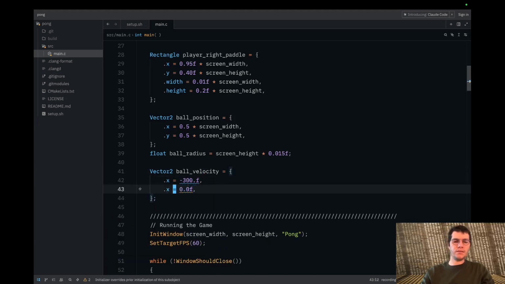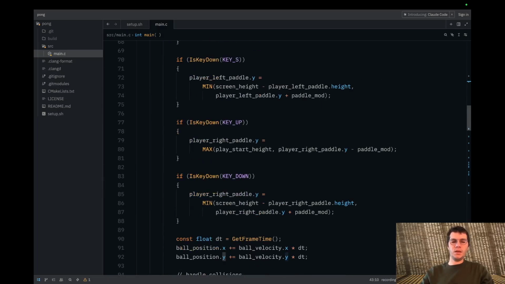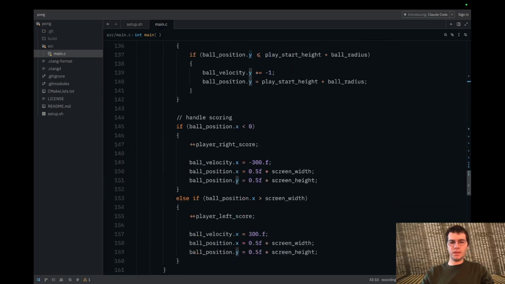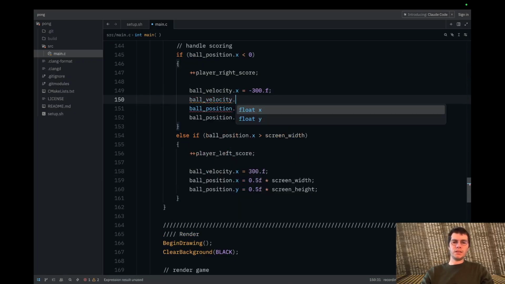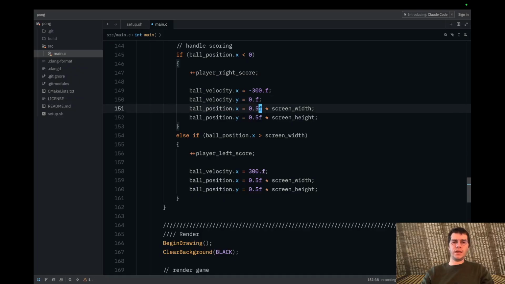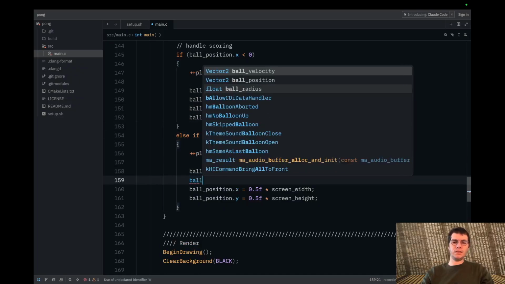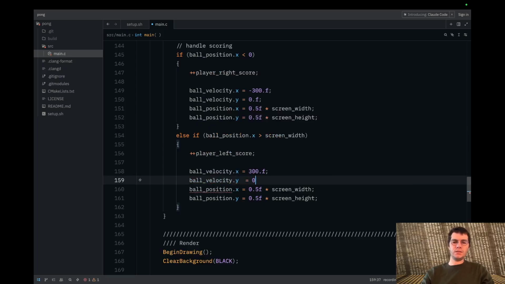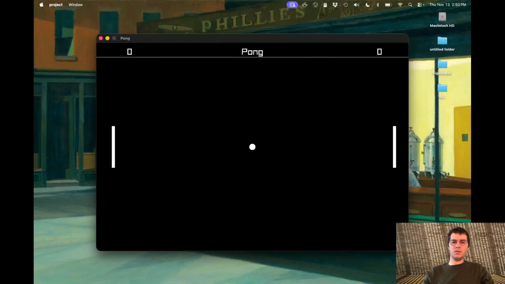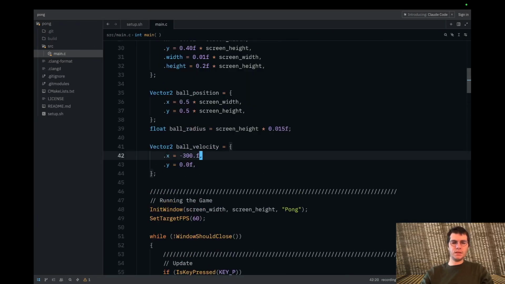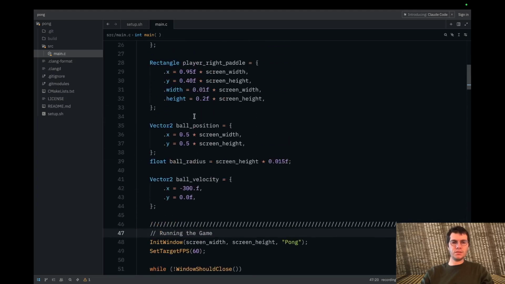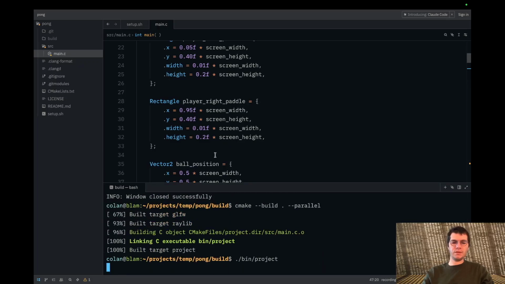Oh, so I just have it's like this. And then did I update the y velocity? Because that would be something I should fix. Yes, I should fix that. Ball velocity.y is equal to 0f. And then I also want that there. Velocity.y is equal to 0f. Okay, cool. So now nothing's happening. And that's because this right here, no, this is negative 300. This is y. Do I need to CMake it and run it again?